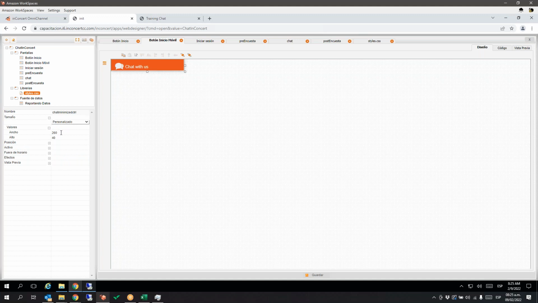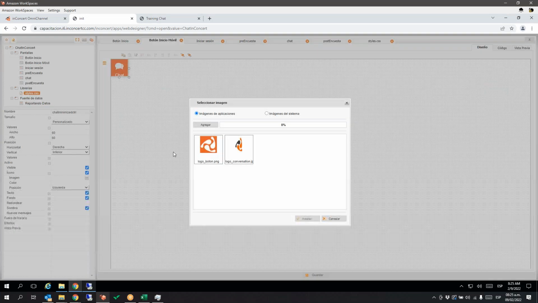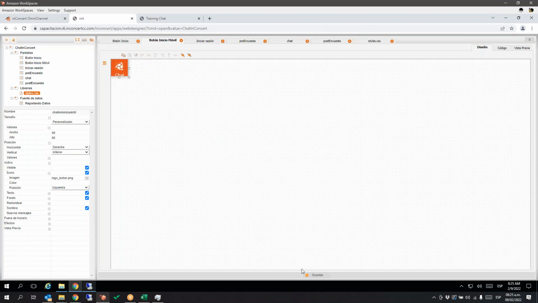Personalized, I'm going to put here 60. I'm going to disable the out of hours. For a cell phone, I want it on the right and at the bottom. I don't want it in the middle, okay? On active, I want to change my icon to this. I'm going to save. I want to remove the text.